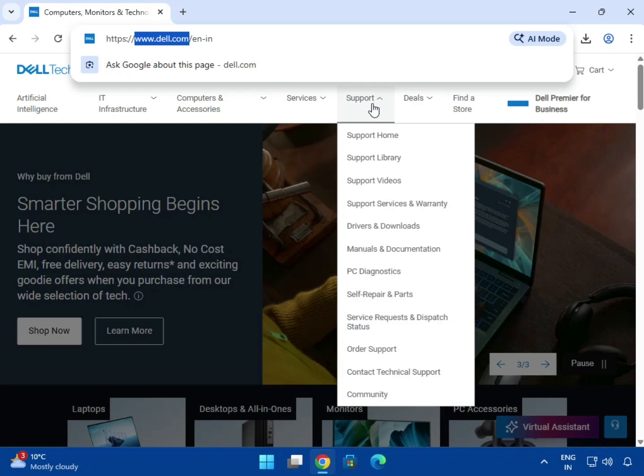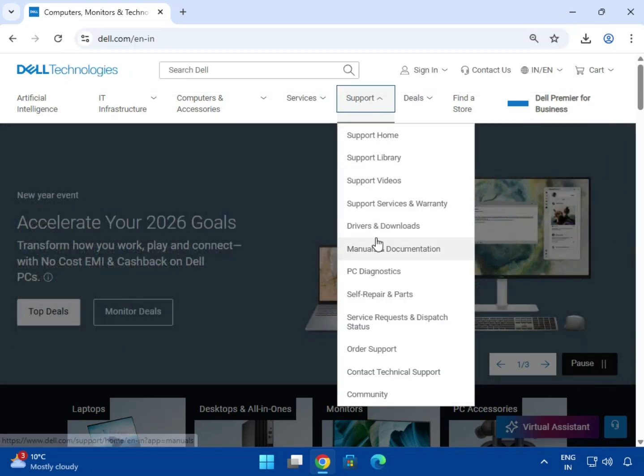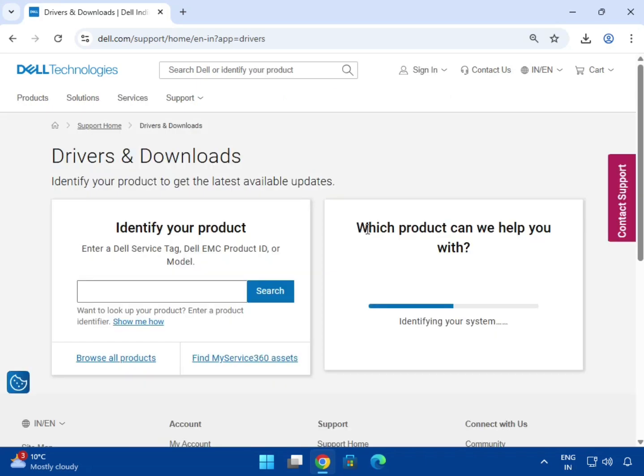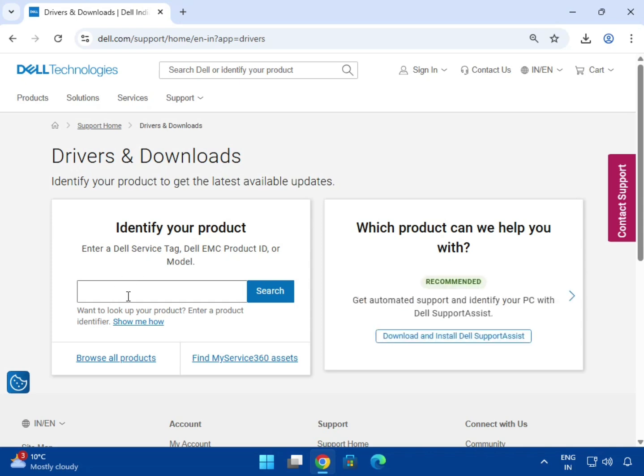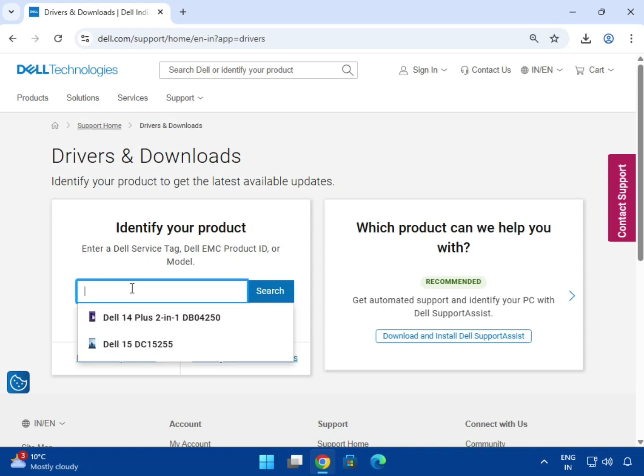Okay. After that click on support and then click on driver and download. Then if you know your laptop's service tag or serial number, you can enter it and search. Otherwise, if you don't know, you just enter the model number of your laptop.